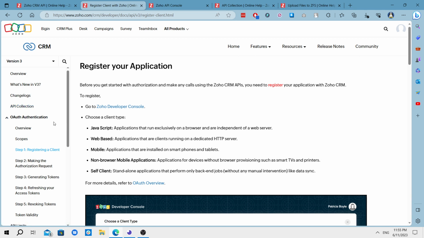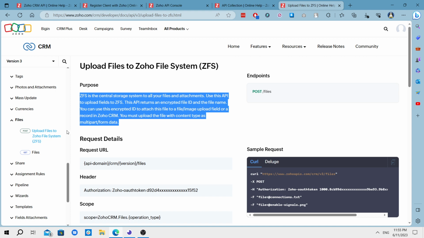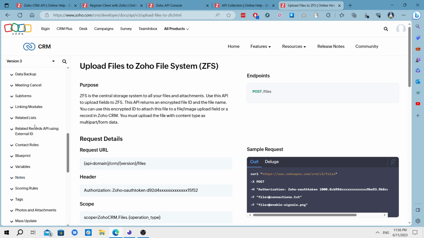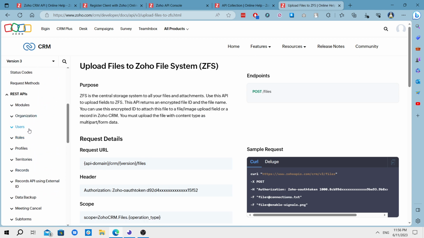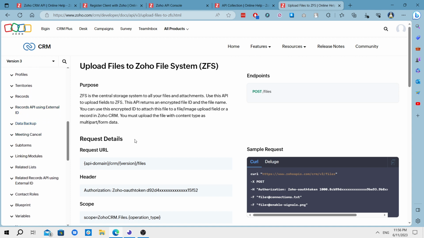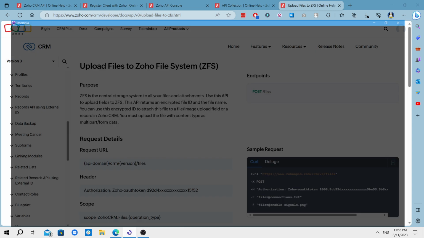Now what we are going to cover here is uploading files into the Zoho system, ZFS exactly. So upload files to the Zoho file system and the file get. So we can upload files into the Zoho system and we can get those file details. Obviously, this is a very simple one, but you can use a lot of APIs over here, like the users, the role, the profile, the records, the data center backup, by the same process that I'm doing for this upload file. And it's quite simple.